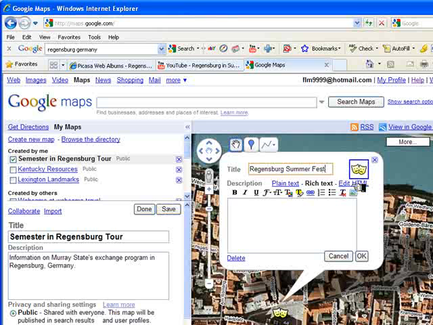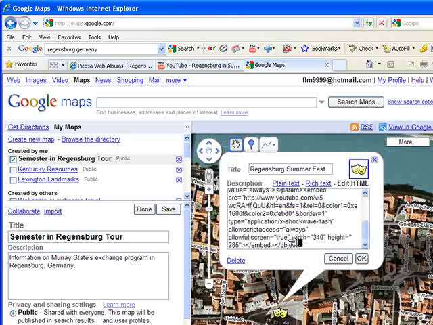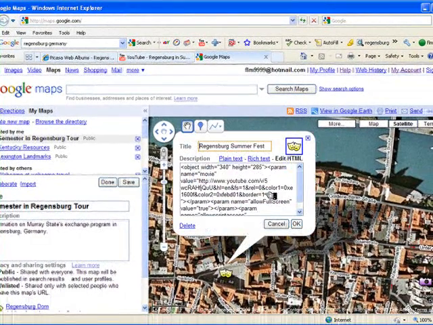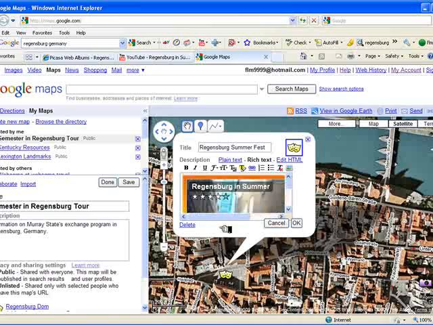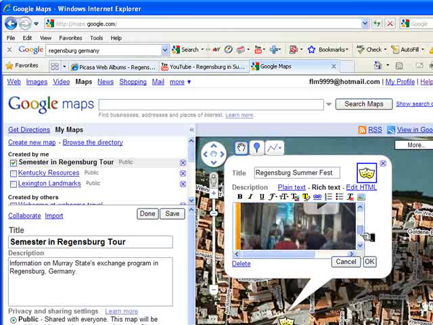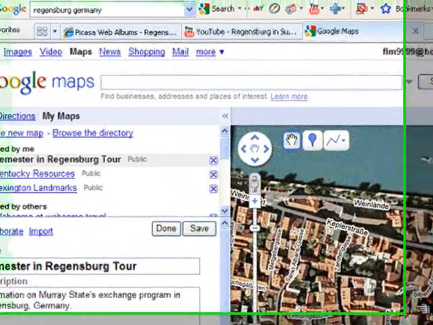This one works a little bit differently. We don't use the image icon. We use instead edit HTML, in which we're able to put HTML code directly into the place marker box. Paste that, hit OK, and look at it in real text. And there is our YouTube video, all ready for users to view. So now we've placed graphic and video imagery on the map.